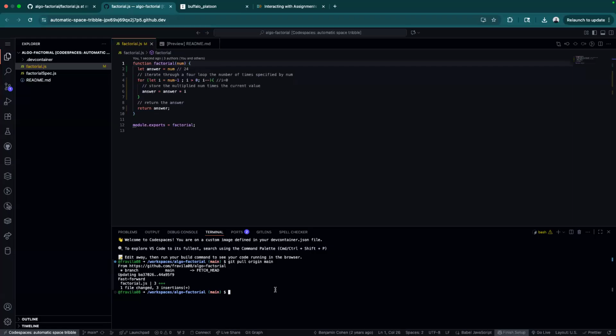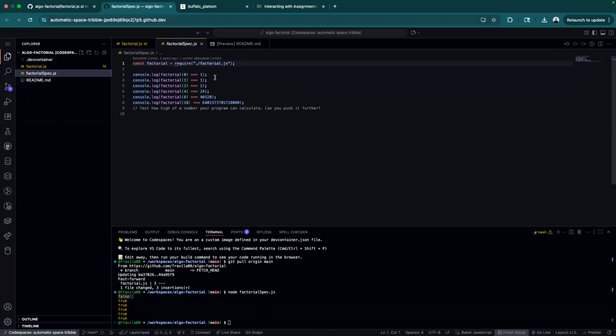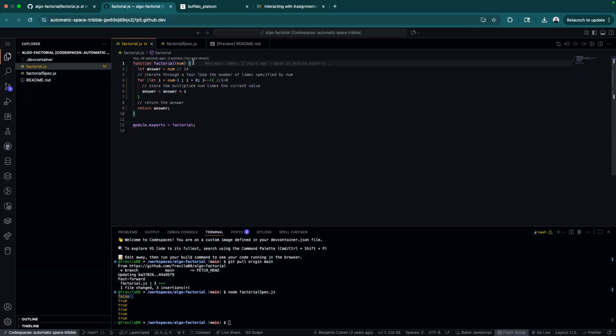Let's make sure that this is executable. So I'm gonna run node factorial spec.js. And you can see that I get majority true. I do get one false statement, and that's on the first test case. And the first test case is where it is 0. So that's an edge case that I didn't take into account.